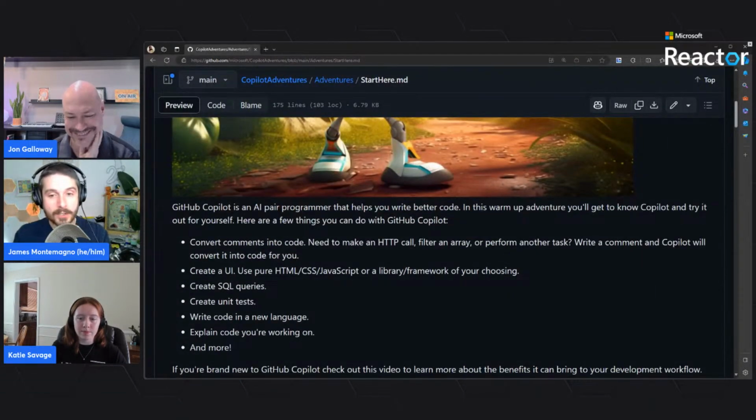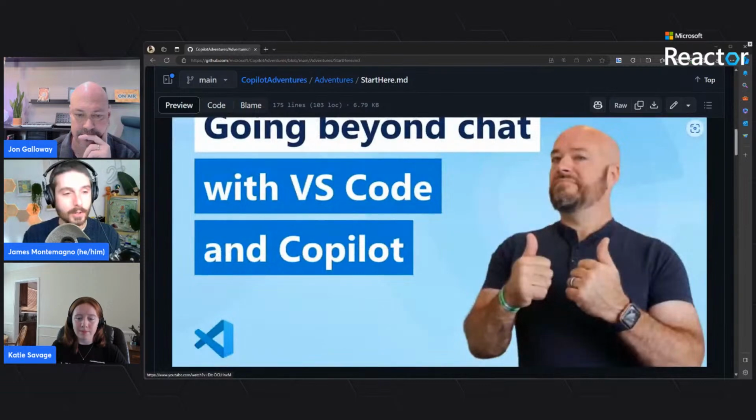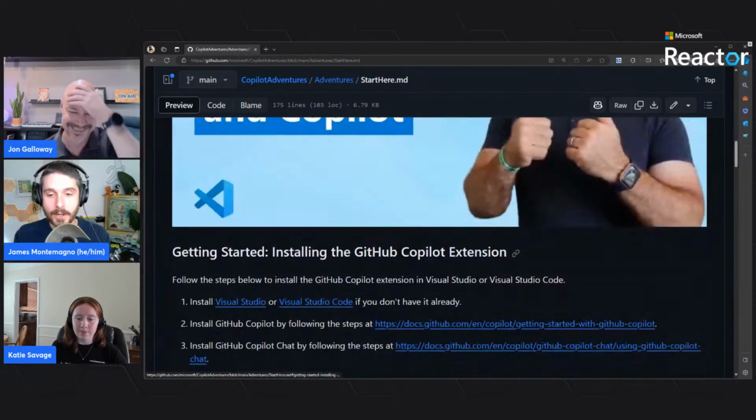So what we're going to do is use Copilot and try to convert some comments into code. We're going to try to create some different things inside of here. There's tons of stuff that you can do with Copilot, and our good friend Burke always has a great walkthrough.